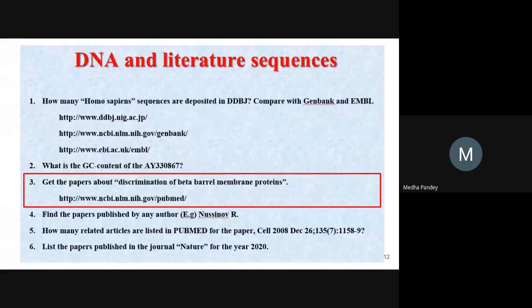And if you need, I'll share the details of PubMed. I'll share the link. So here is the link for PubMed and the keyword search which you have to do.